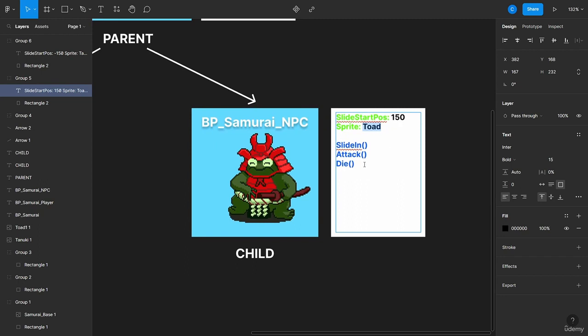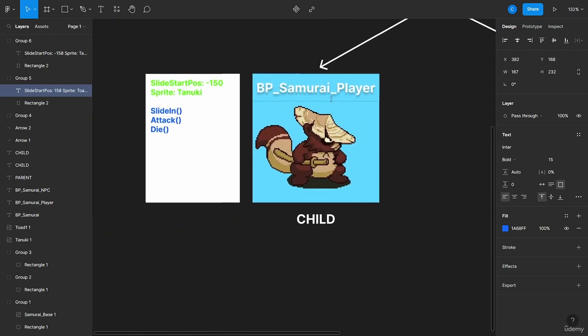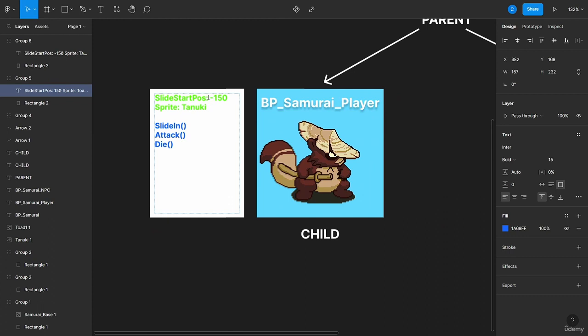And the slide in, attack, and die are going to stay the same here, but instead we're going to have an AI controller and many things like that that allow the NPC to attack automatically. And on the side of the Samurai player, the slide start position is going to be the same, the sprite is going to be the same, the functions are all going to be the same, but here we will have an input controller, which handles the inputs of the player.